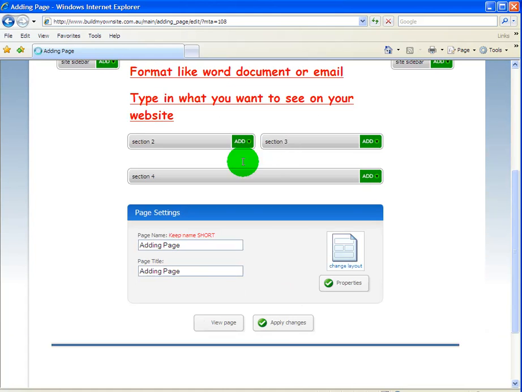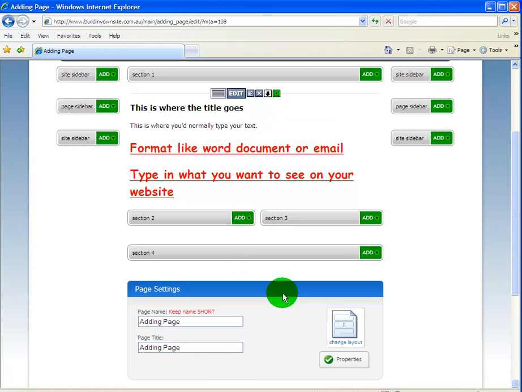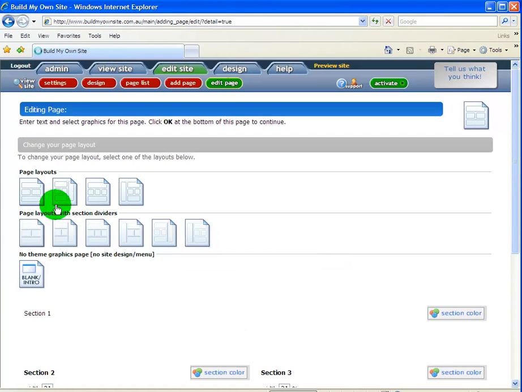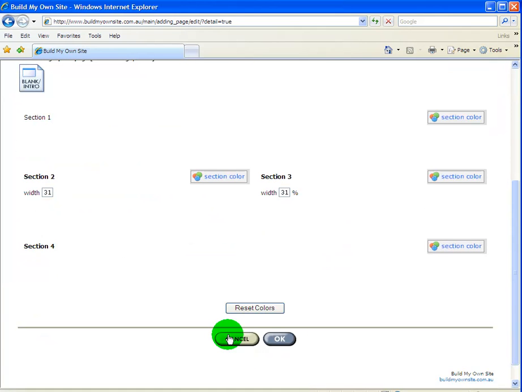Of course, if you wanted to put some more things on, you can add below this section or above it. You can use these arrows to move it around, or you could use these boxes or even this one down here. It just depends on what you're trying to achieve. Down here is where you can change the layout of the page. So you can see there's some different defaults and with dividers, so you just pick whichever one suits what you're trying to achieve. I'll just cancel that because I don't need to do that.